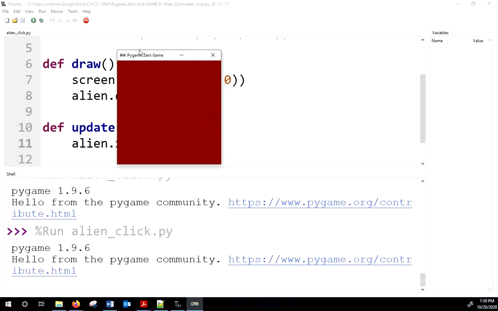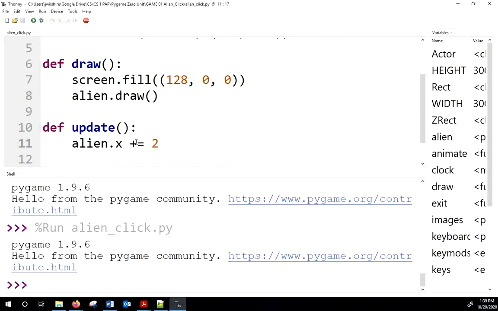And your alien will run right off the screen if you've done it correctly. Because what's happening is every frame, that alien is increasing in its position by 2 pixels on the X. Let's go ahead and use some of our if statements to make the alien start over when it runs off the screen.